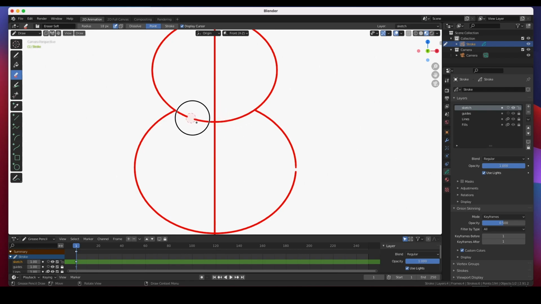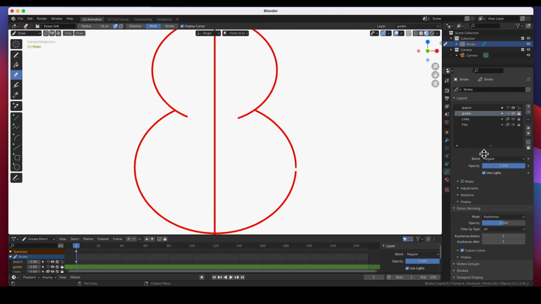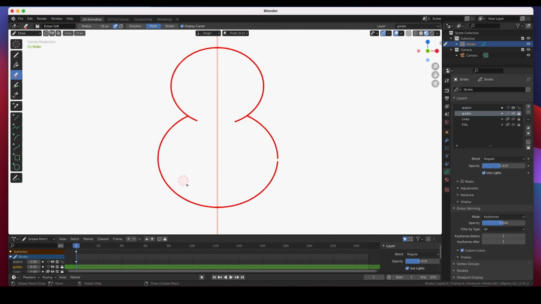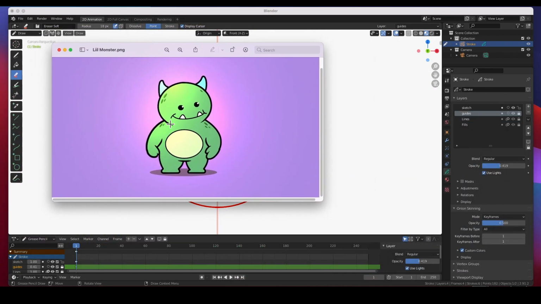Before I continue, I'm going to make the guidelines layer, adjust the opacity. I'm going to bring it down quite a bit so that it doesn't interfere with my drawing. All right, cool. Let's continue. I'm going to zoom out a little bit and start drawing the arms. I'm going to bring in the reference image. So the arms, they just kind of start off from here and then hug the body.